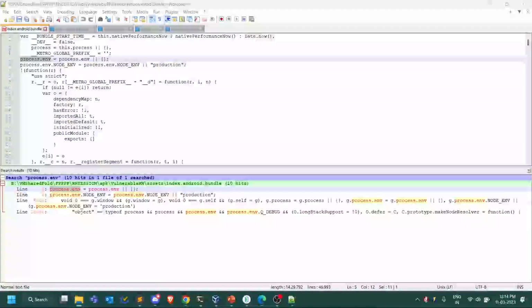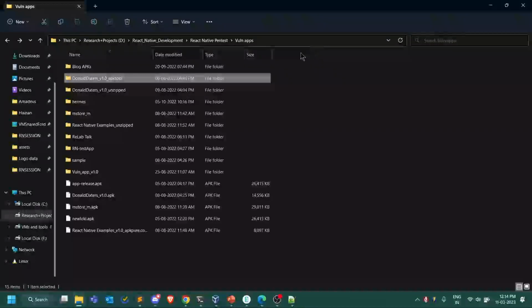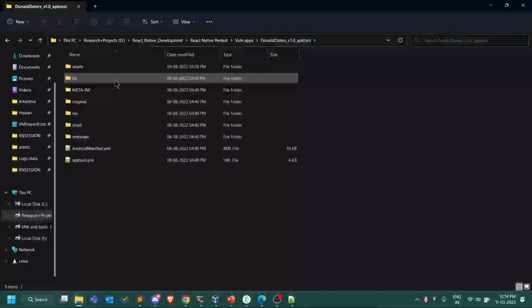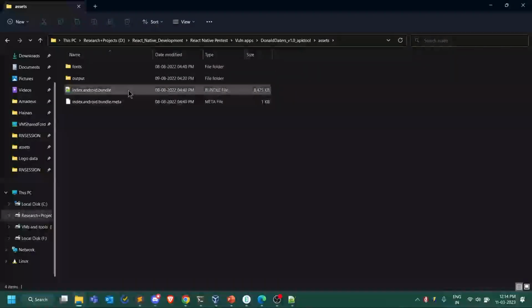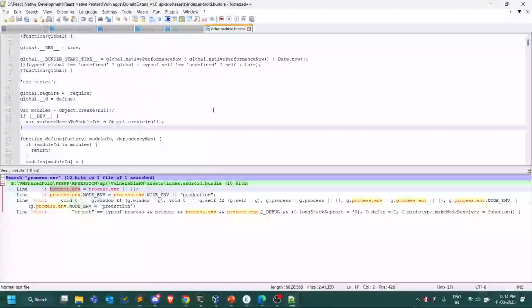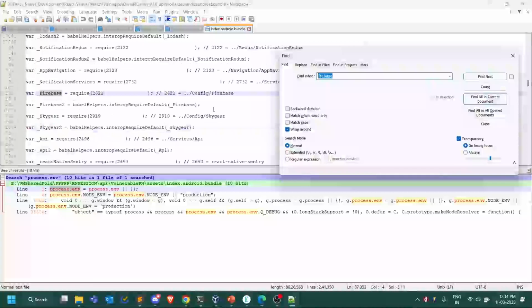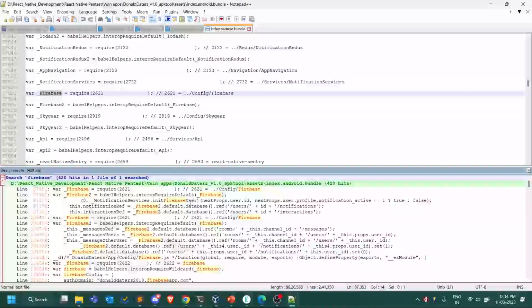What is that? Okay. So this is the real world application called Donald Datus, and in that, as I mentioned, there's this bundle file, and in that bundle file, they have hard coded some secrets that I mentioned, like Firebase secrets. I think they have hard coded.